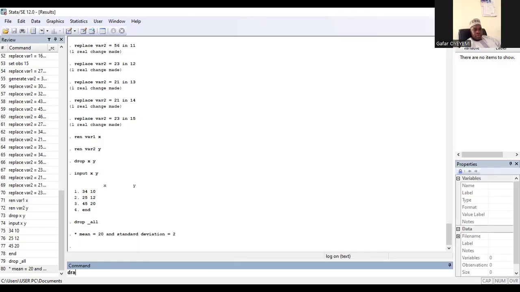So the command to simulate is drawnorm. The draw means I'm drawing, where norm stands for normal. So I want to draw from a normal distribution. I will now specify the name I want to assign to that particular variable. Assuming it is the age of individuals in that population, I will call it age. Then I will put a comma. Then I will specify the sample size, the number of observations I want to simulate. That will be n, then the actual number in brackets. Let's assume it's 100.